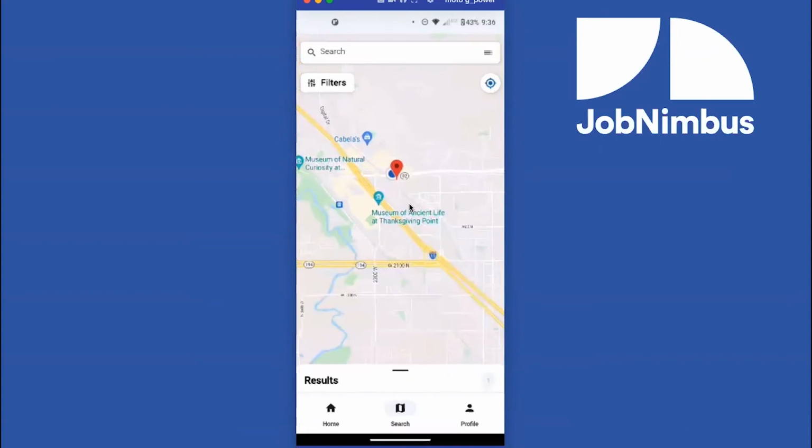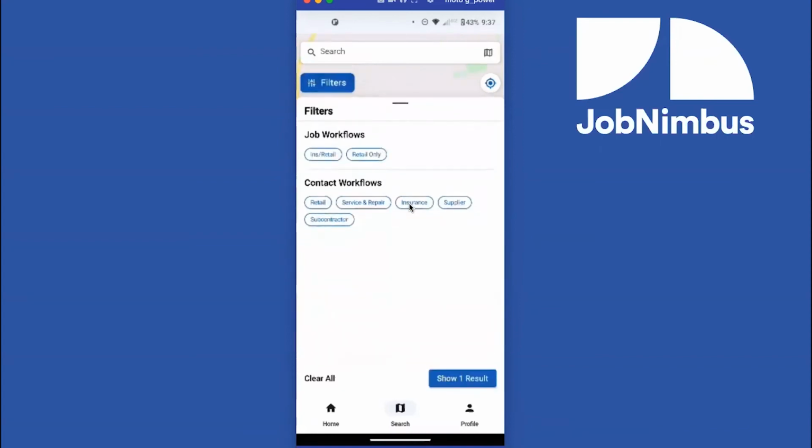Another really cool thing you can do here is the filter option. You probably have more than one job in your company. You're a much better company than myself. My roofing company is not doing very good, but I'm sure you're all much better than me.